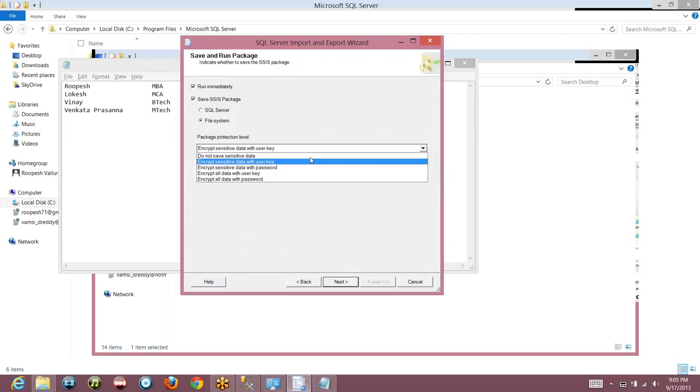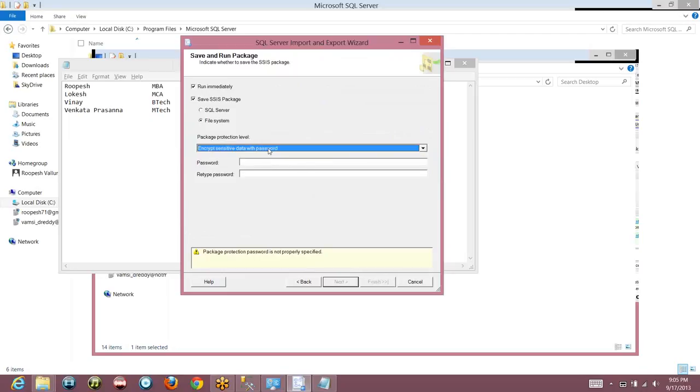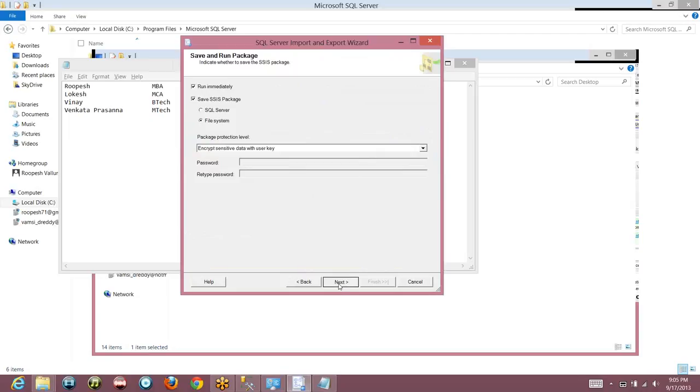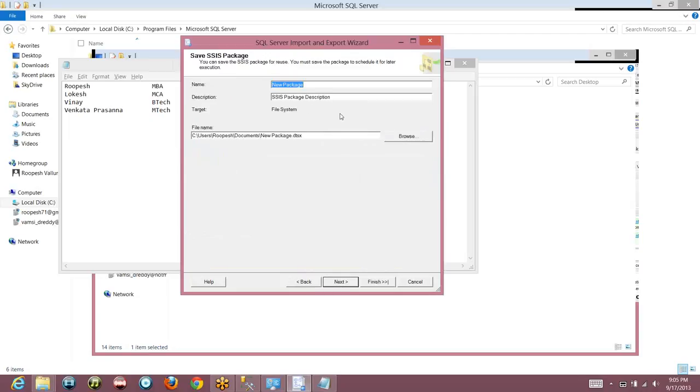Let me select the first one. If I select the third one or the fifth one, then you have to provide the password here. Okay. Let me select the second one. Click on next, and the name of the package. Sales data run is the name of the package, and if you want to provide any description, just provide the description here.